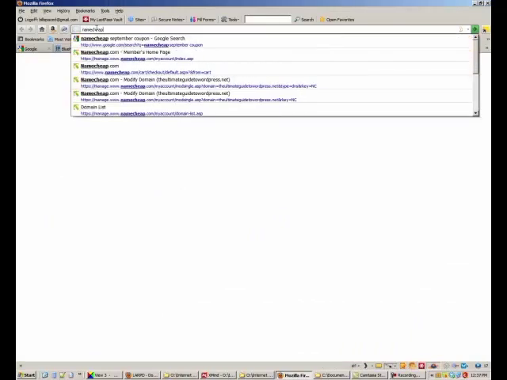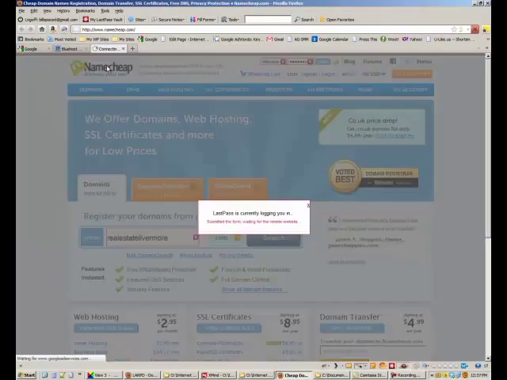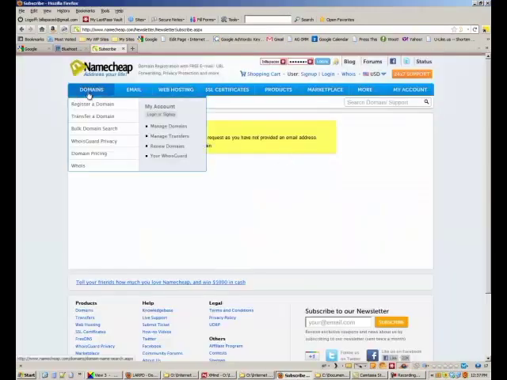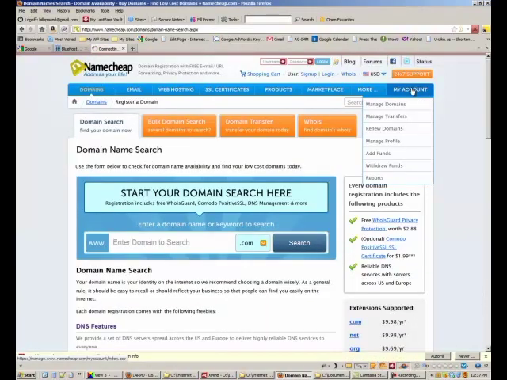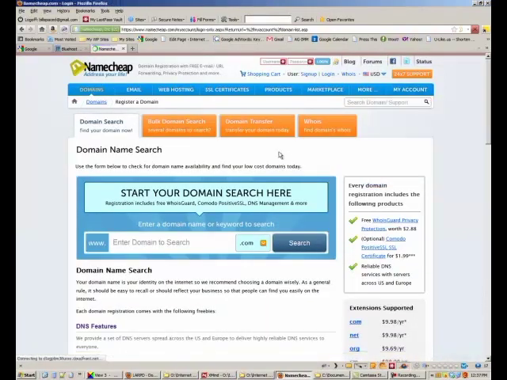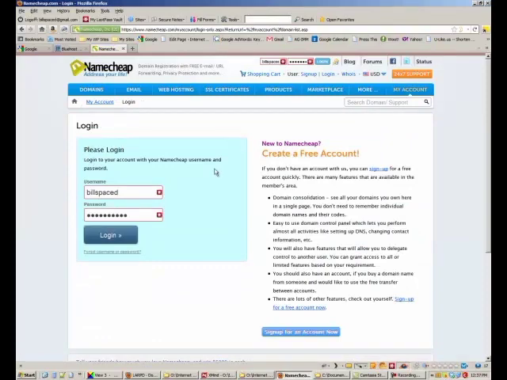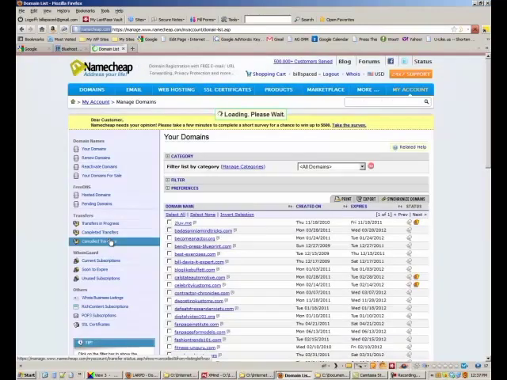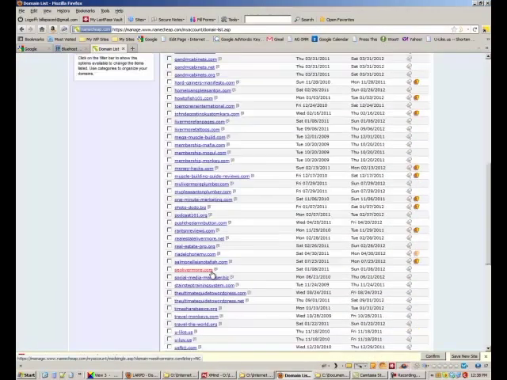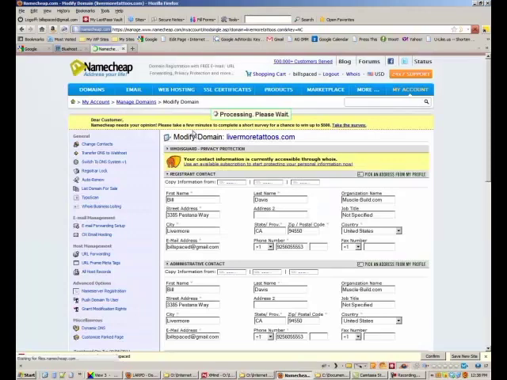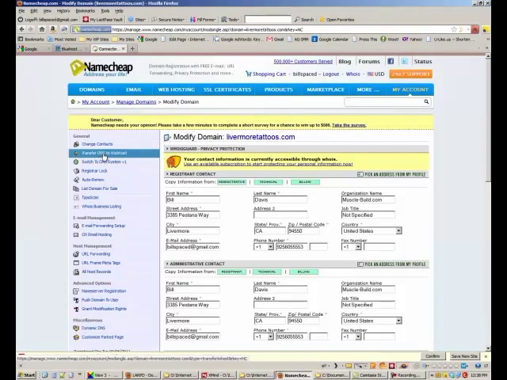and then while that's loading we're going to go to Namecheap, which is where I registered a new domain today. Don't pay attention to any of this stuff. Go to My Account, Manage Domains, log in, go find your domain, and mine is livermoretattoos.com, and then transfer DNS to web host.